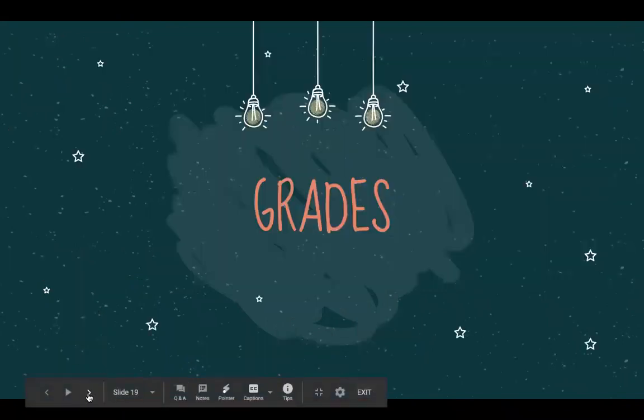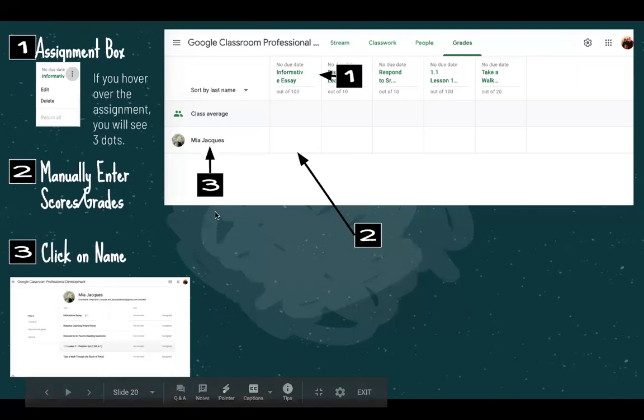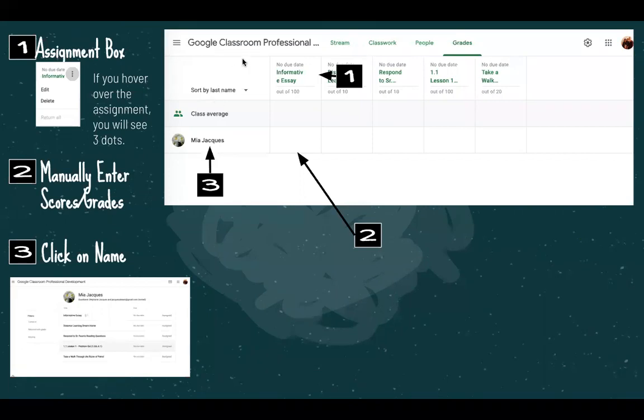Okay, grades. So when you put in an assignment, and I put in some mock assignments here, you're going to be able to go to the grade book, and because you've graded those assignments. So for here, this is the assignment box. If you hover over the assignment, you'll see 3 dots right here. And when you click on that, it says edit or delete. So you can edit or delete your assignments from here in the gradebook.